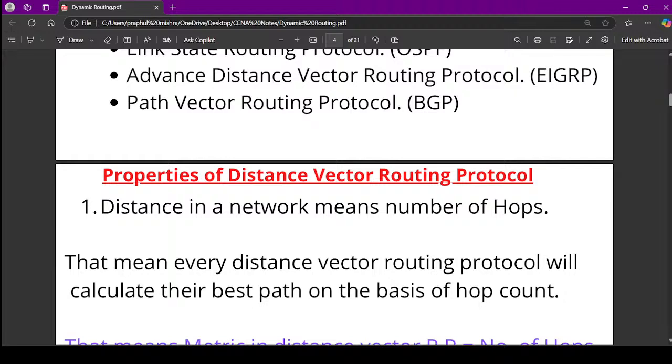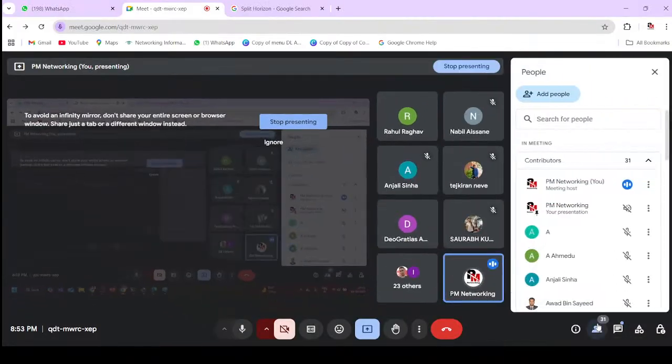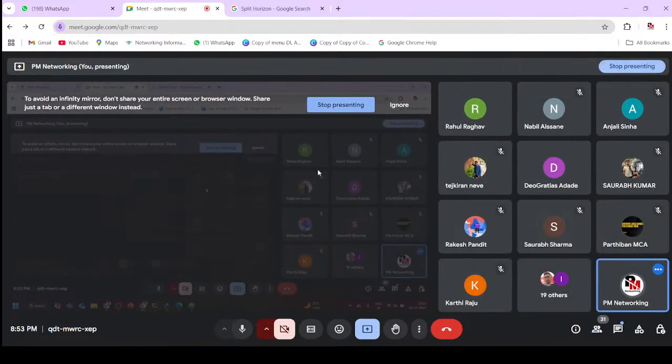Whatever properties we have discussed till now are properties of distance vector routing protocol, right? Right now we have only one distance vector routing protocol. Not only one, because EIGRP is also a distance vector routing protocol, an advanced distance vector, but it uses some properties of distance vector. So these properties are applicable for RIP and EIGRP.